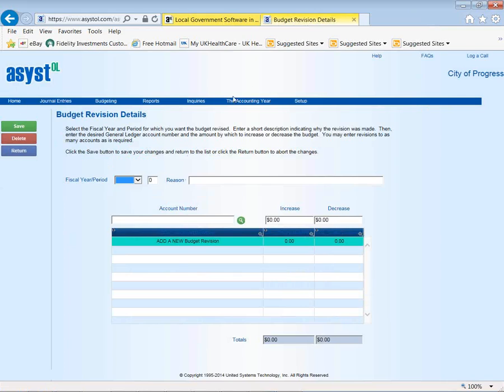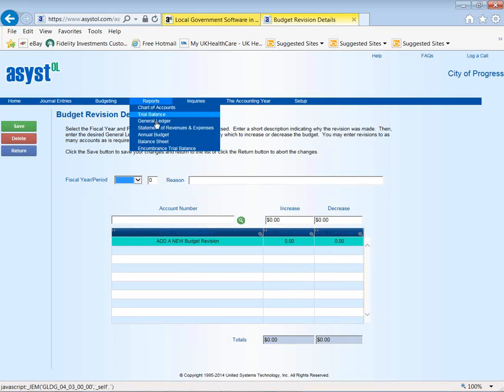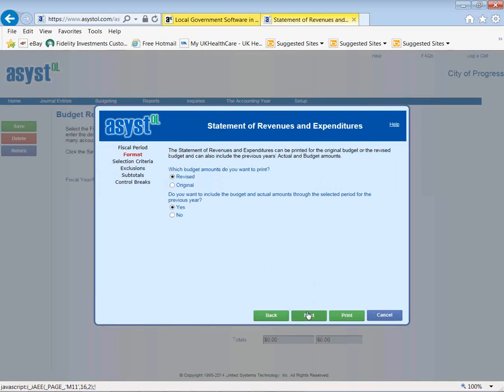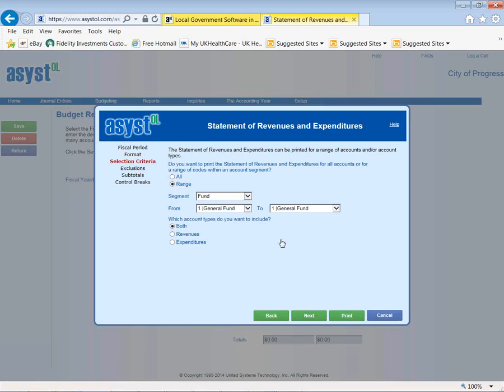Now, probably one of the most important reports that you're going to have for your board meeting is going to be the statement of revenues and expenditures. Once again, I'm probably going to want to decide, do I want to do it for the original budget or the revised budget? Do I want to have a comparison? Once again, I can slice this out by my chart. So if I want to do just fund, just department, or a range of account numbers, I can even specify, do I want to see just revenue or expenditures?